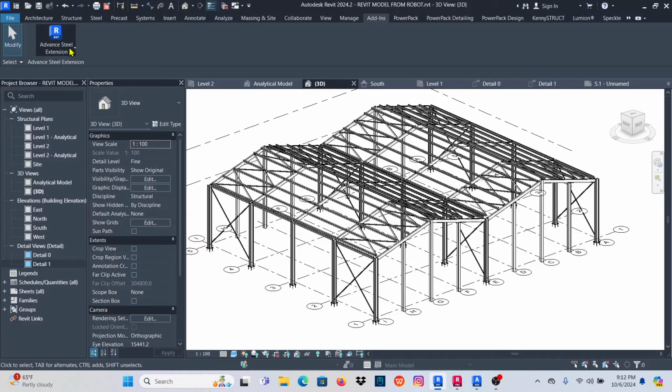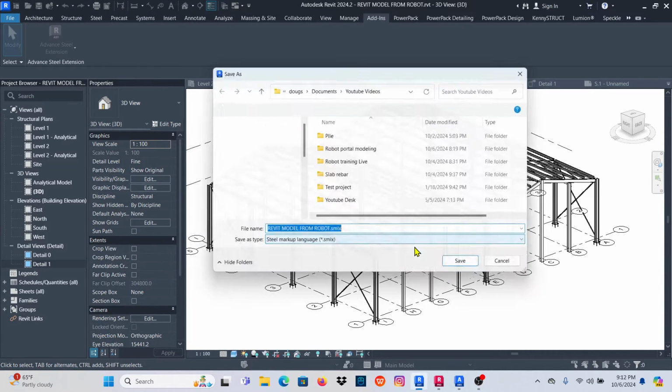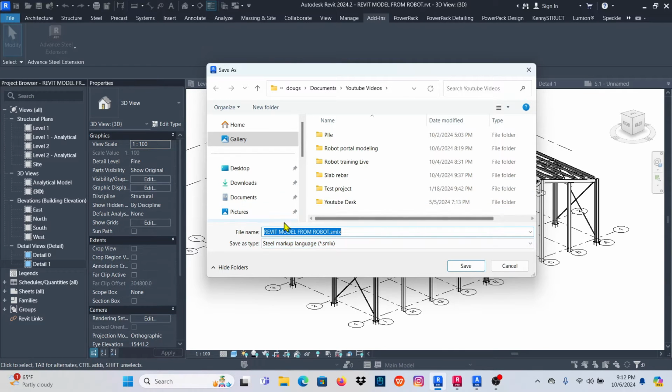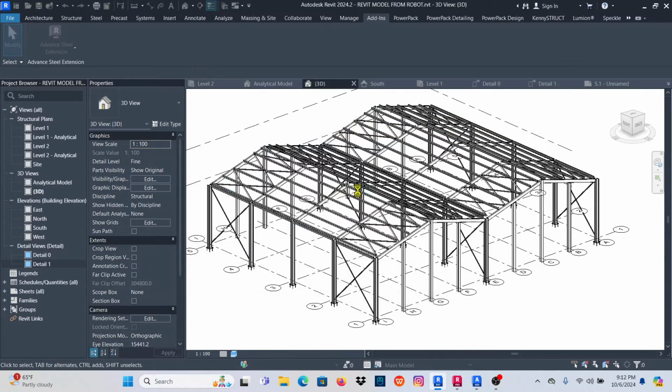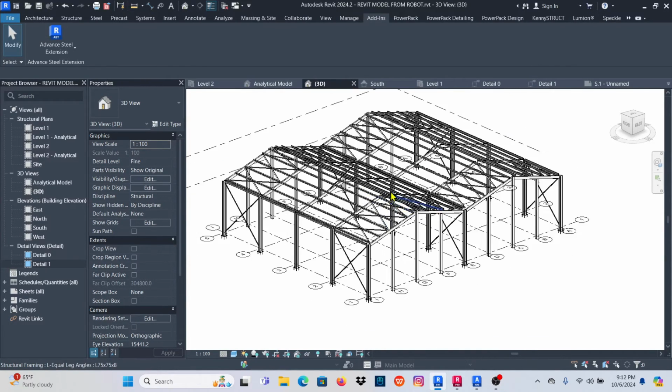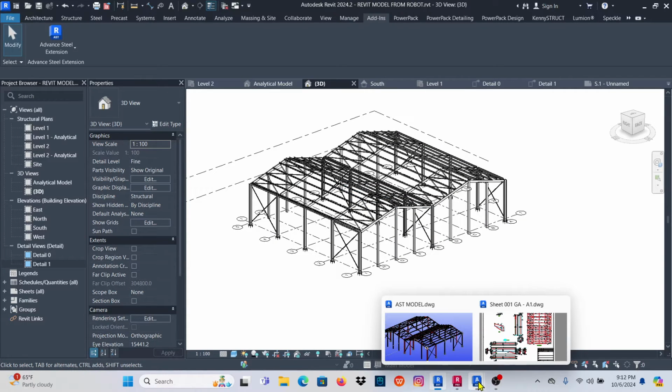Right, now I can click there once again and click on export. Just use advanced export, then UK, and click on OK. Now I just want to overwrite this one. Click on save and click on yes. So now this one has been saved. All I need to do is go to Advanced Steel.